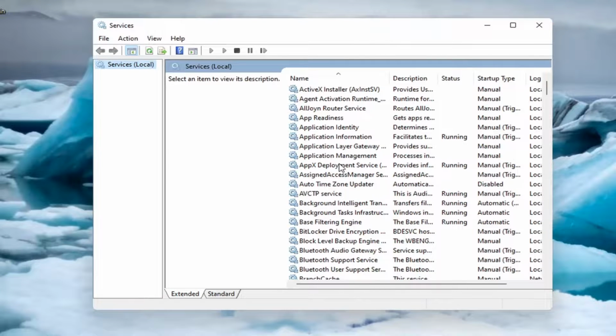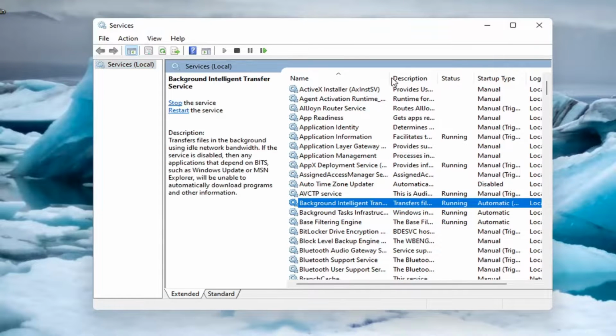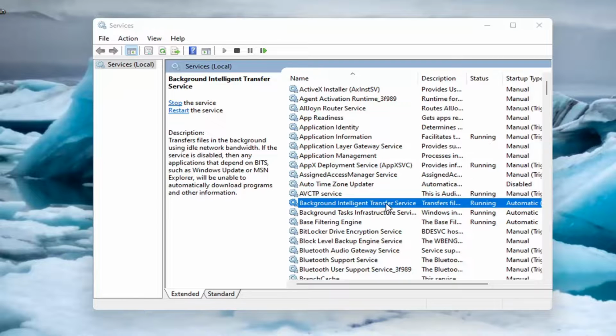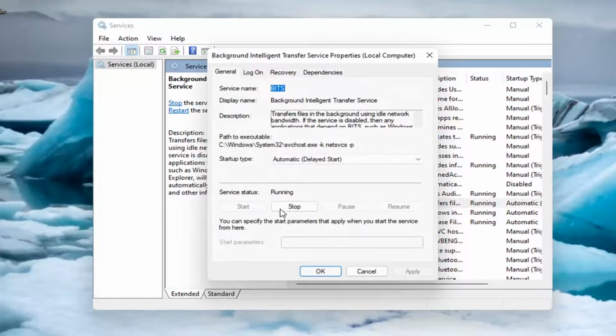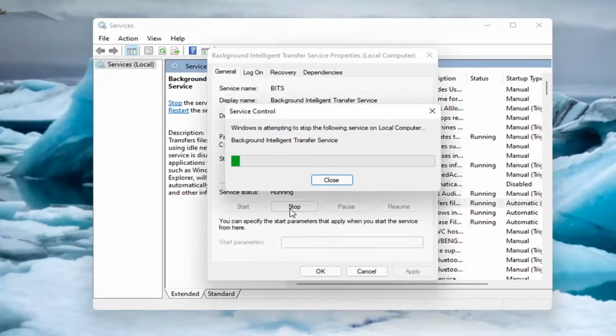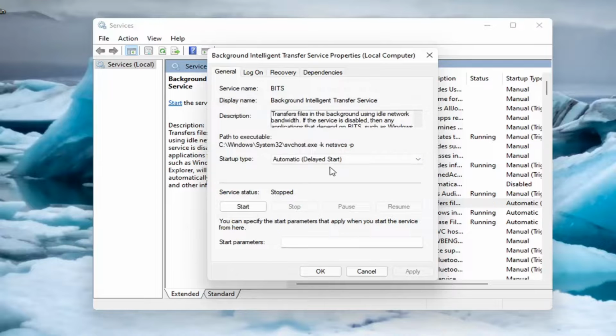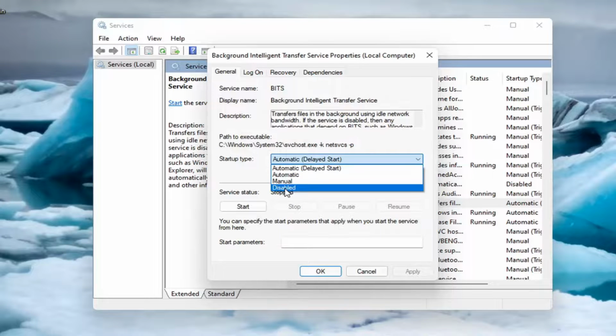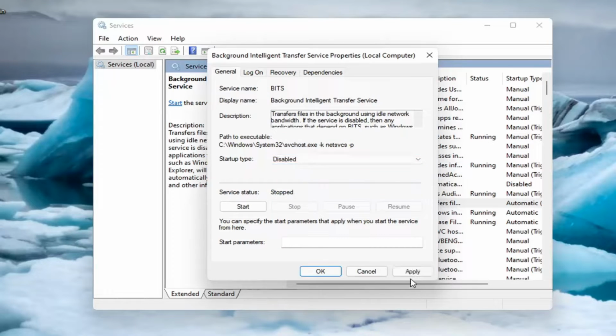And you want to locate the Background Intelligent Transfer Service, and double click on it. You want to set service status to stopped, so select the stop button. And if startup type is set to automatic or automatic delayed start, select disabled and select apply and OK.